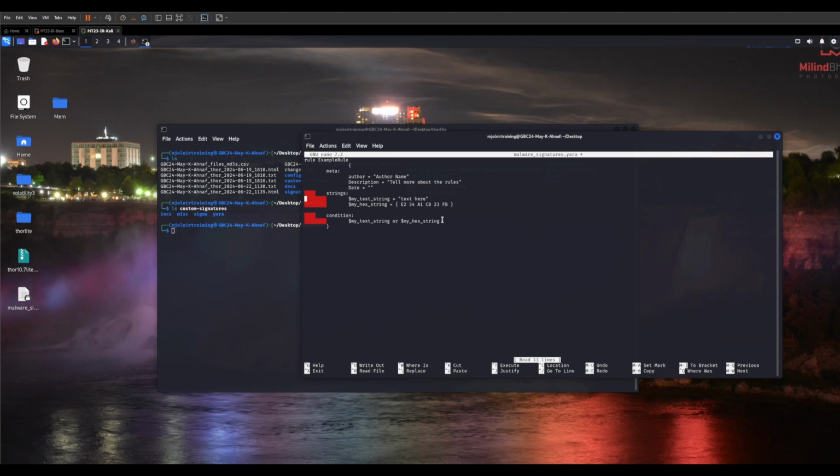What it will say is that if all of them are present, for example, let me show, then you can write two of them. You can write it this way, all of them. So if all of the strings that you have written are found, then it will trigger the condition whenever it finds all of the strings in the malware signature. So that is the basic understanding of YARA rules.